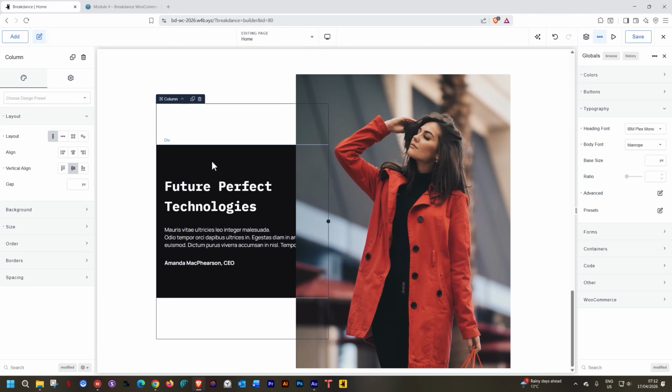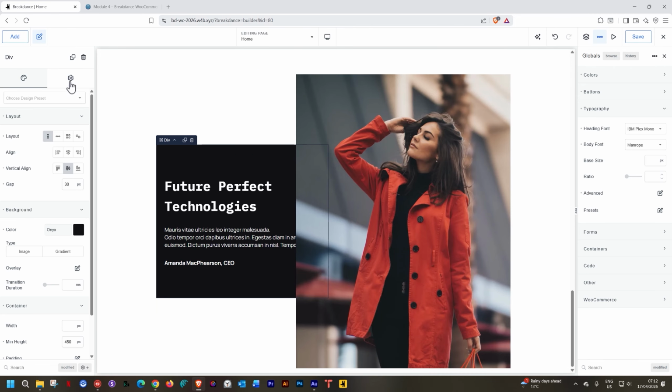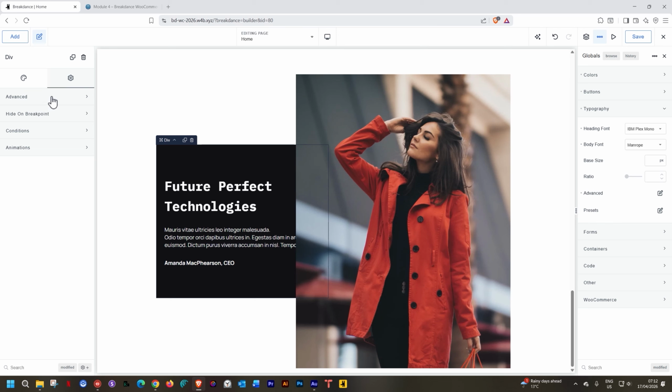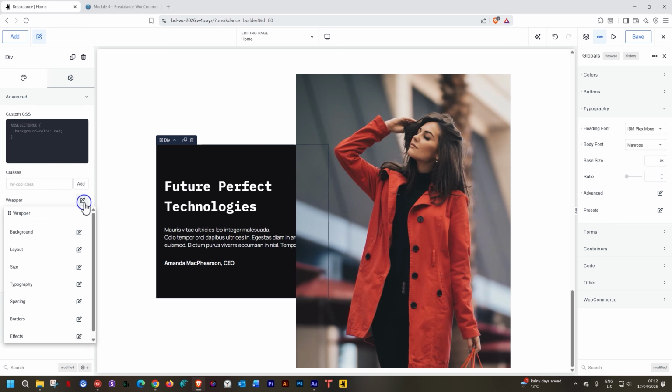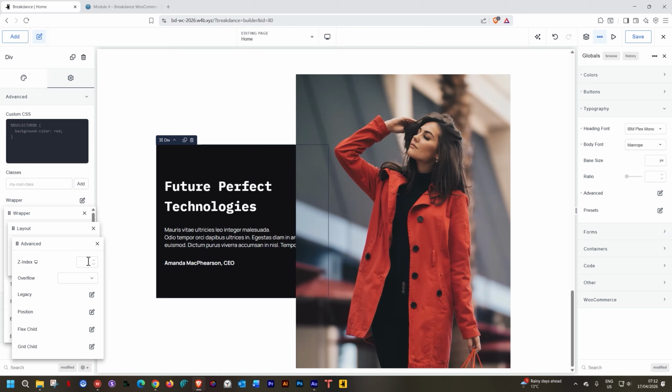I can do it on a div level. I can do it on a column level. I'll select the div level. Settings. Advanced. Wrapper, layout, advanced, Z-index, and just give it any value from 1 or higher. And we go. Beautiful.